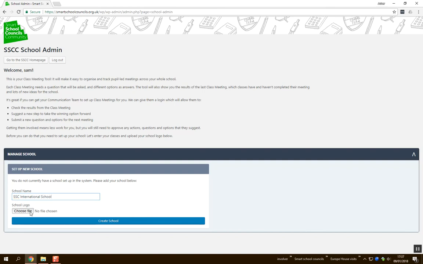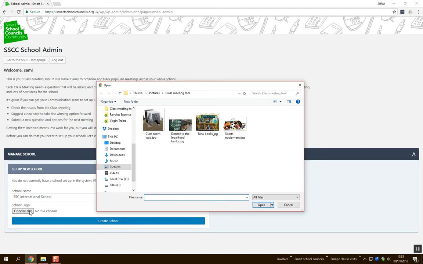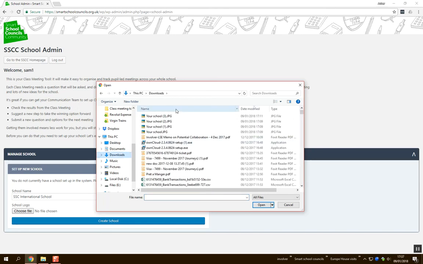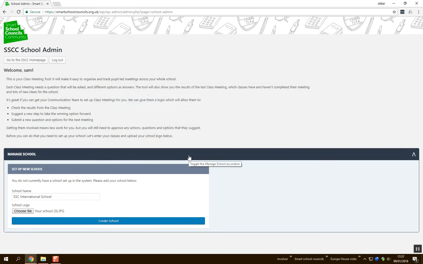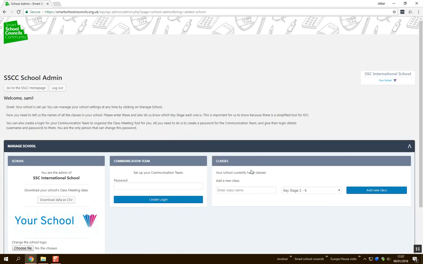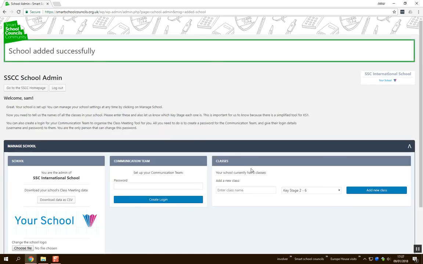At this point, you can also add a logo to attach to the banner at the top of the class meeting, which gives your school recognition and value for what you're doing. I'm just going to use a generic one that we have on site, to show you what it might look like. Once we've done that, I should be able to create my school. It'll take a minute or two to process, and after the school is set up, we've got one more step, and then I can show you the class meeting tool establishing process.